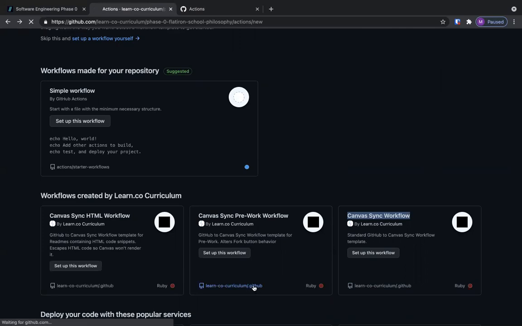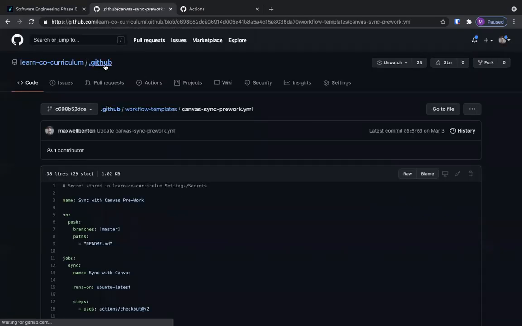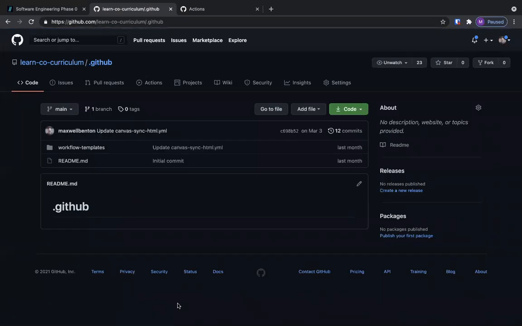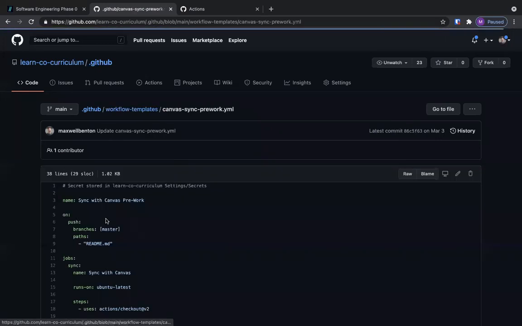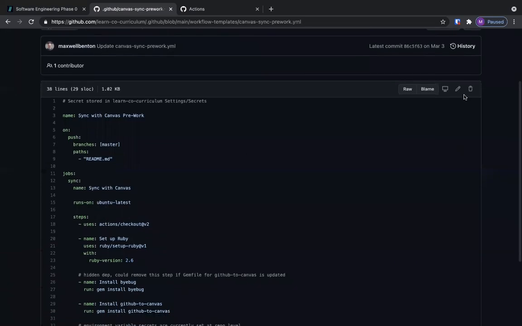So I'm going to click on this link. Cool. Welcome back, Blake. Hey. So this is the repo where all our template workflows are stored, and I should be able to click in here. And here are the pre-work ones. Pre-work YAML is the pre-work workflow. So I'll click here. I want to make a few edits to this.